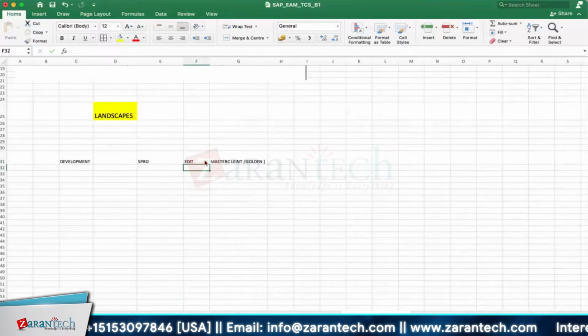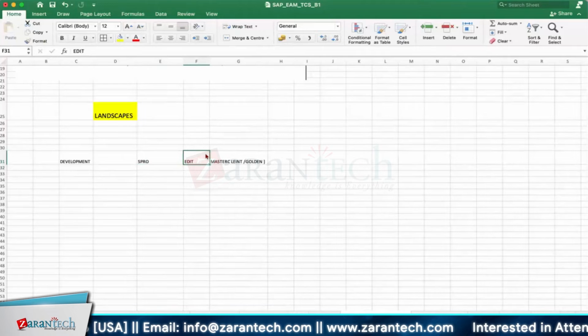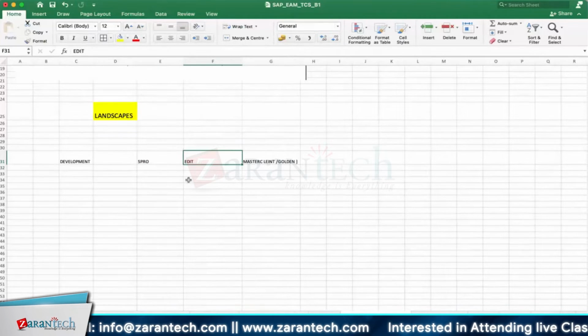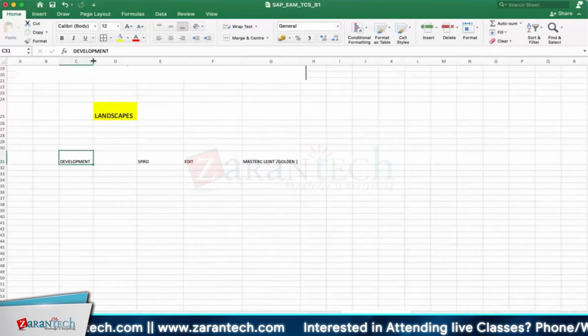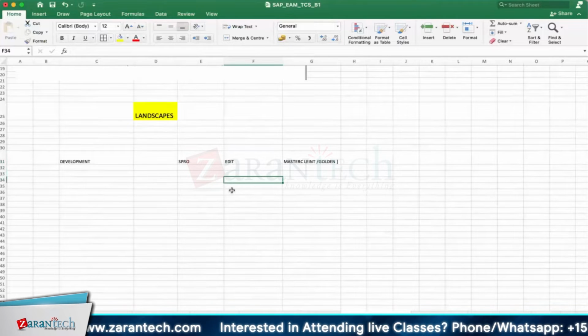Okay, if you go for SPRO, it means we can have SPRO access in another system. Some clients don't give SPRO access, especially for production or some pre-production. But we will have full access in your development system, in edit mode. In the others it is only display mode, and sometimes not even display for production.